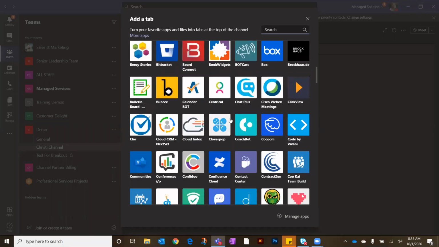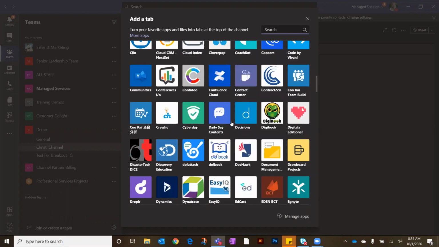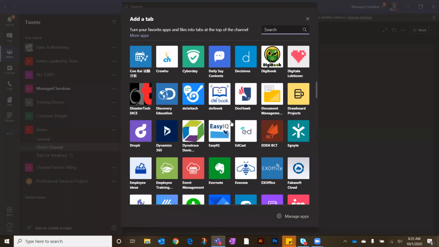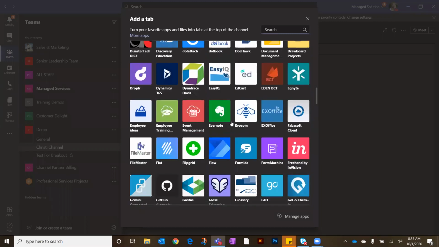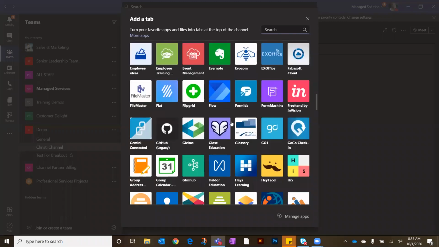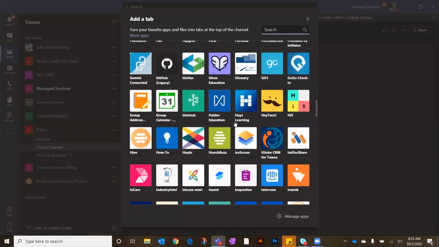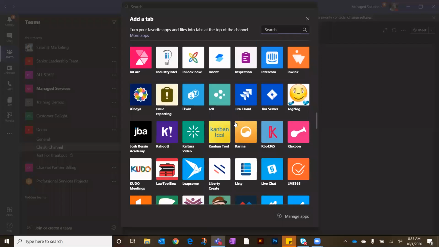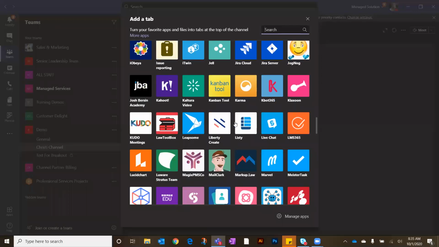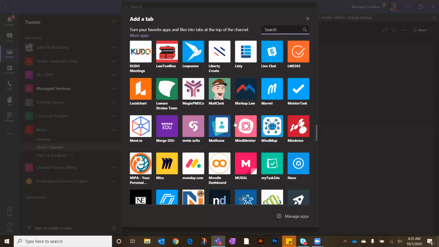So we're not using a ton of these internally. We really utilize the amazing tools that Office 365 has to offer, but we know with each industry and each organization, there's different use cases for all these types of applications, and Microsoft is continuing to add to this list of third-party apps.